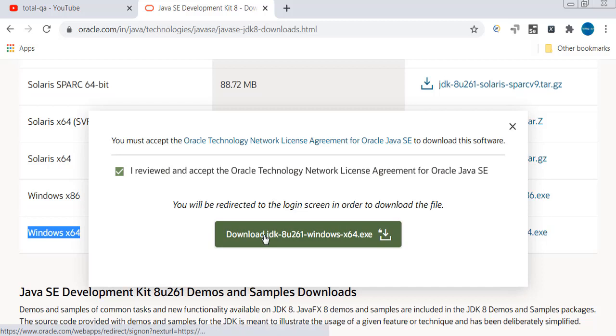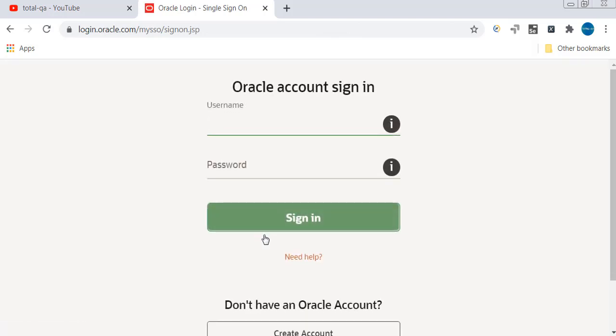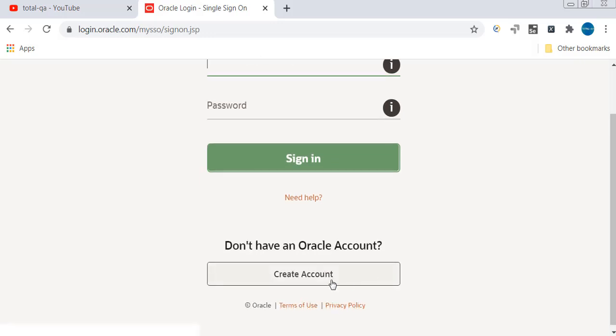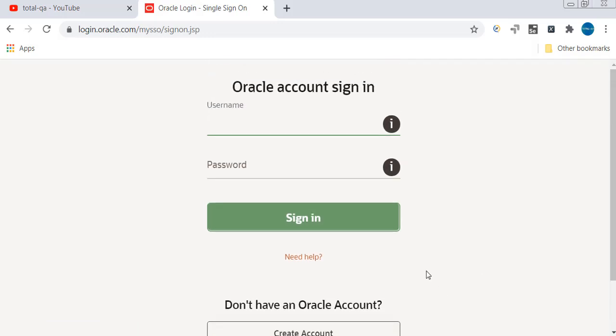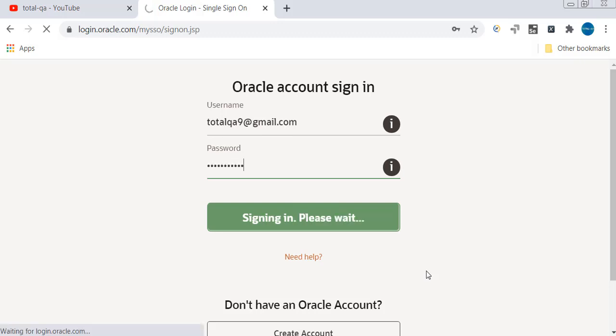Click on the download button. When I click on the download button, it is asking us to log in. So it is mandatory nowadays to log in to the Oracle account. We should have an account in Oracle. You can give your personal email ID and provide all the required information. That's it. You can also create an account here. I created an account. I already signed up, so let me try to log in. It is mandatory, everyone should have the account to download the required software.